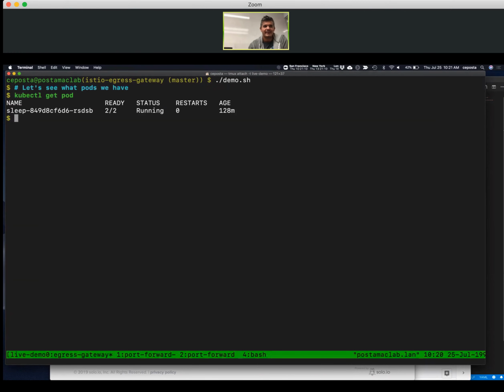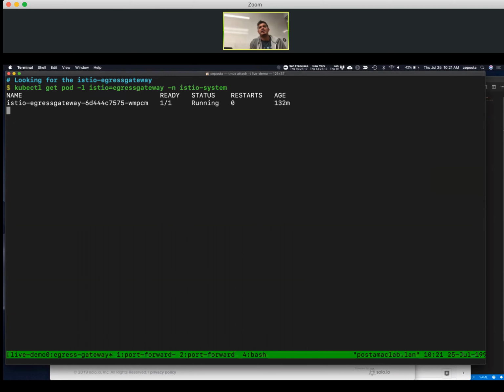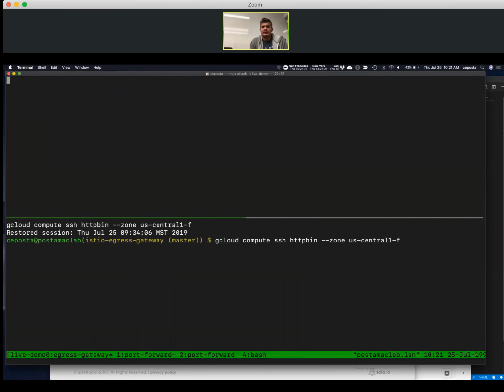So we see we have our sleep pod running in our Kubernetes cluster. We have Istio running, and specifically we have enabled the egress gateway. Now again, in the sample code, we'll leave you with instructions for how to do all this and set it up. The first thing we have, on the bottom, is a GCP instance running with HTTPBin on it. So if we take a look at it and try to call it locally, we can see that we get the correct response. We're calling /headers, and we get the response that we expect.